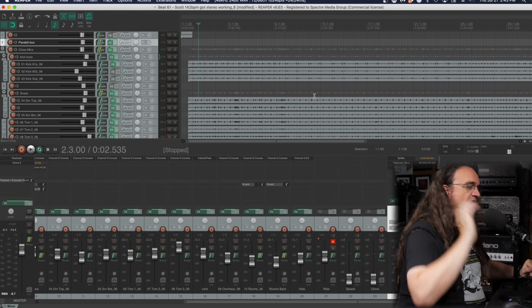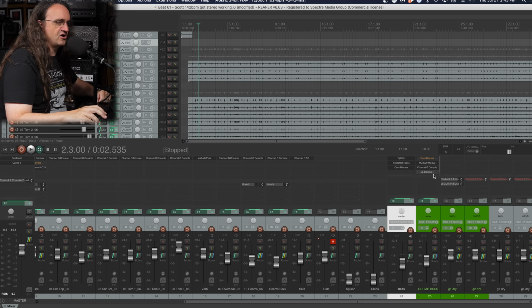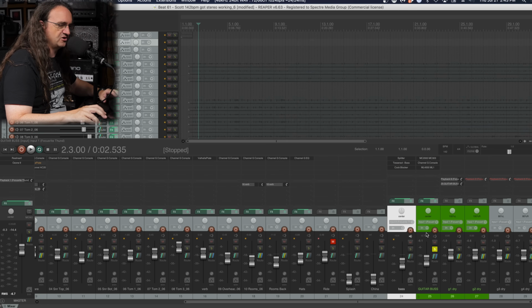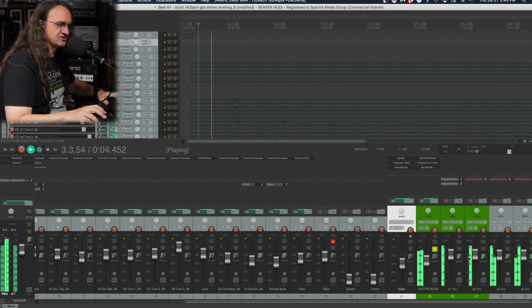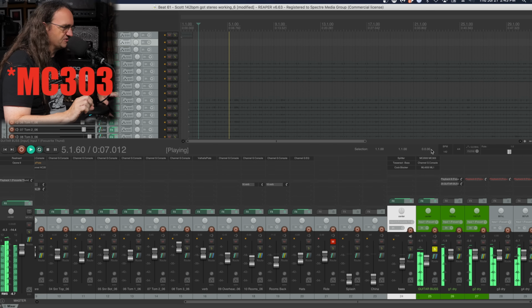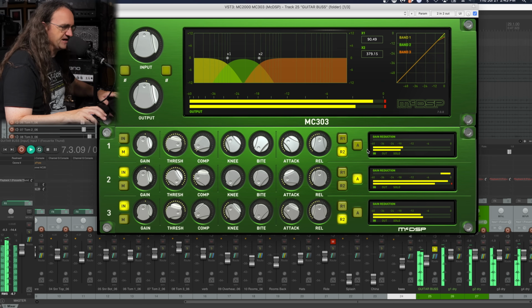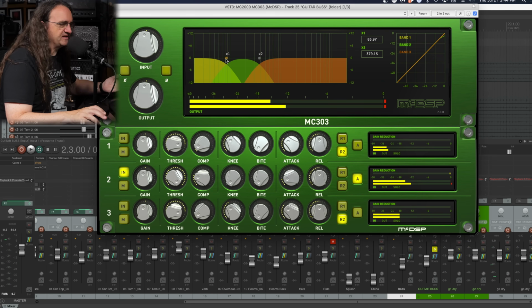Cool. All right. What else we've got going on? We've also got a bunch of MCDSP plugins going on here on the guitar bus. Again, we've just got 4 rhythm tracks going on. And what do we got here? We got the MC 2003 for a little bit of multi-band compression.